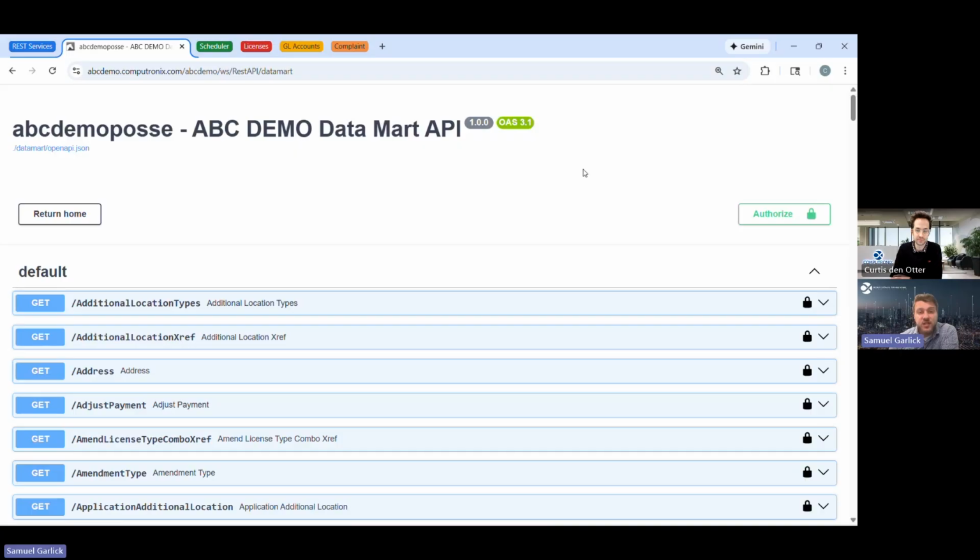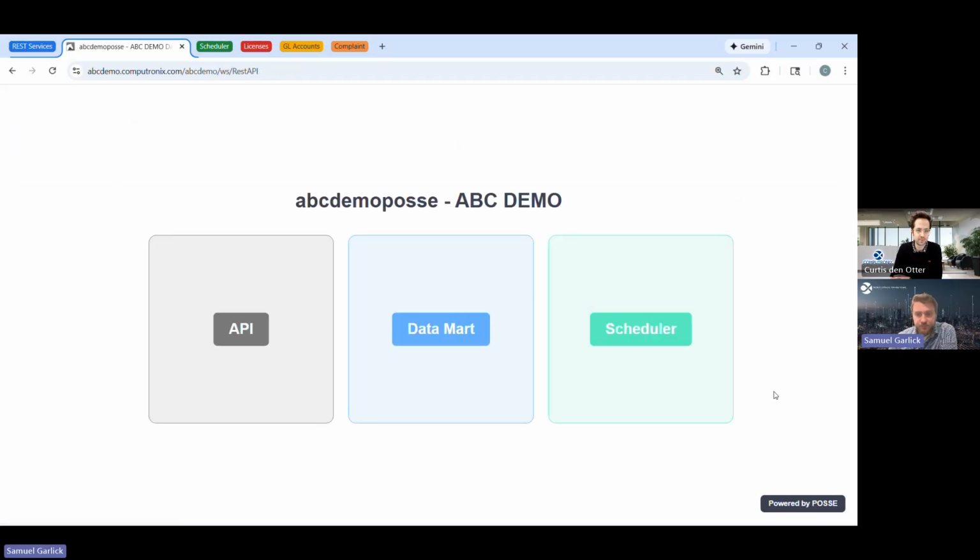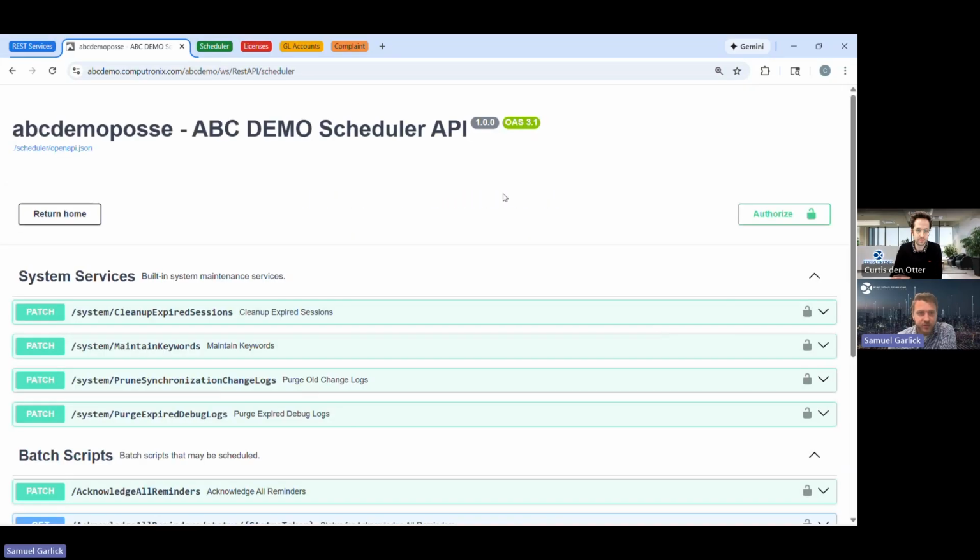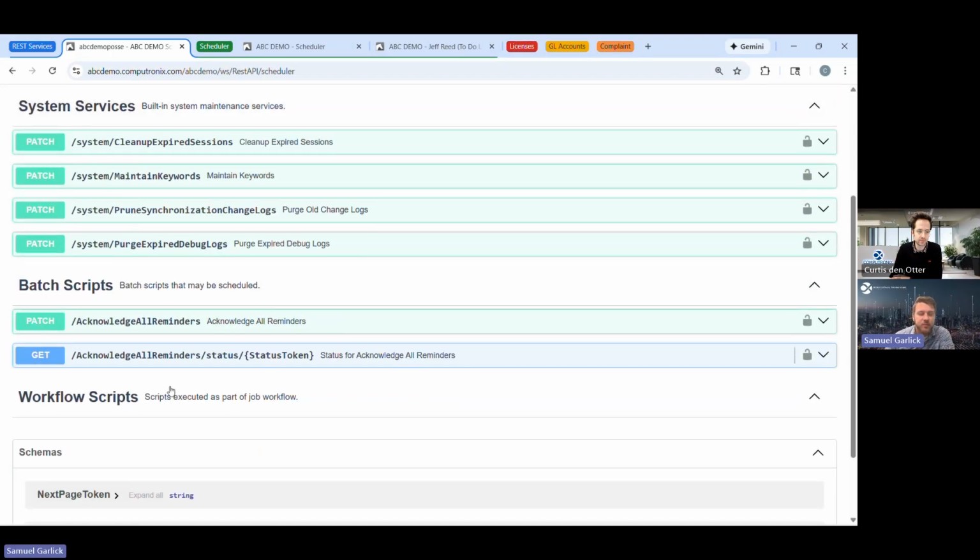So that's a little bit about these data mart services, and that's only one section of the system. There are also scheduler services. This is something where we've moved our previous Oracle-based scheduler into a web-based scheduler. Because of that, we now have the ability to expose an API of potential batch scripts that you may want to trigger within the system. So if an event takes place outside of Posse and you want to trigger a batch operation, you can do that here. I have a really simple one set up, which is to acknowledge all reminder tasks.